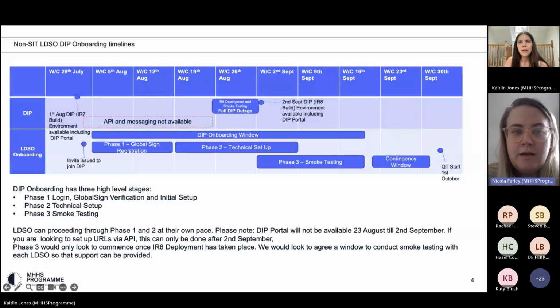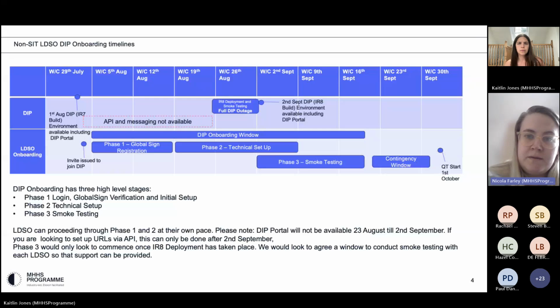Hi, afternoon everyone. This is a high-level view of the DIP onboarding timelines, which hopefully should be familiar to the RDSOs on the call. So in terms of timelines, we are looking to kick off DIP onboarding at the start of August, with the view of having that completed in advance of QT start, which is the 1st of October. The DIP UIT environment will be made available from the 1st of August. This DIP version will be on the IR7 build. DIP will then be uplifted to IR8 in the last week of August, and therefore the DIP environment available on IR8 will be available from the 2nd of September.